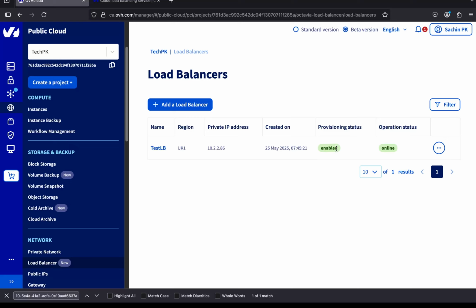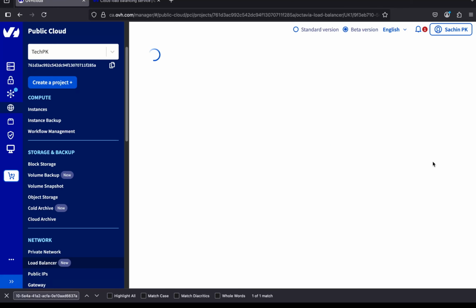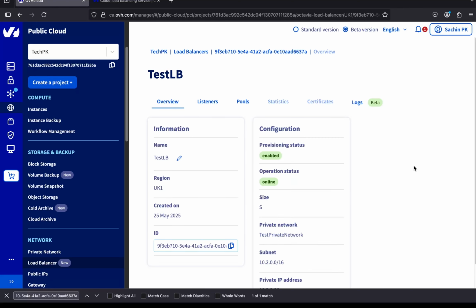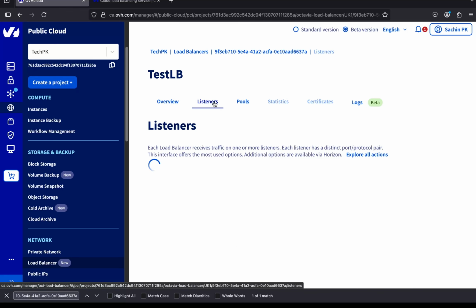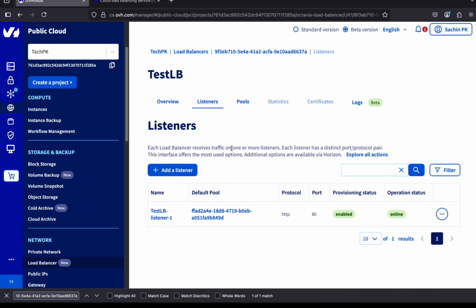Our load balancer is now ready. The provisioning status has changed to enabled, and the operational status is now online. All servers have been successfully attached to the load balancer, and their health status is showing as healthy. Let's go ahead and check the load balancer details now. Click on the Listeners tab to view the listener details. As we configured earlier, the port is set to 80.